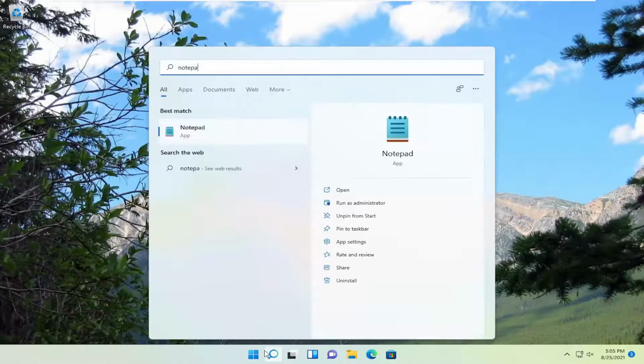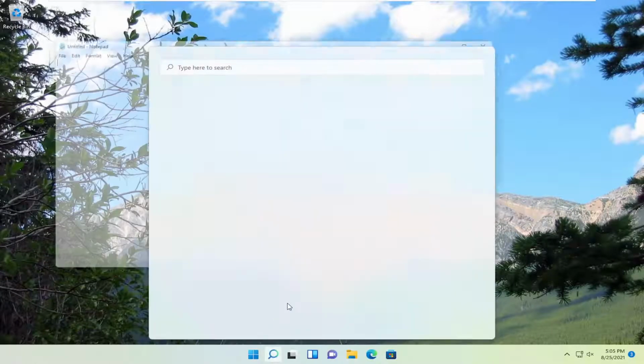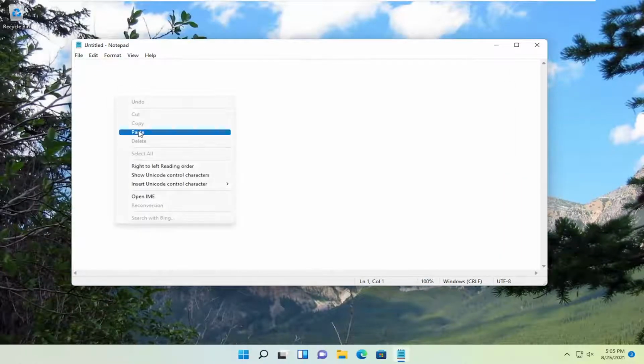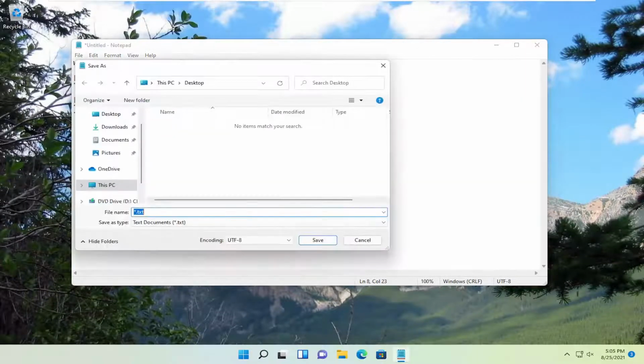type in Notepad, go ahead and open that up, and into Notepad just go ahead and paste in this text, select file and then save as.